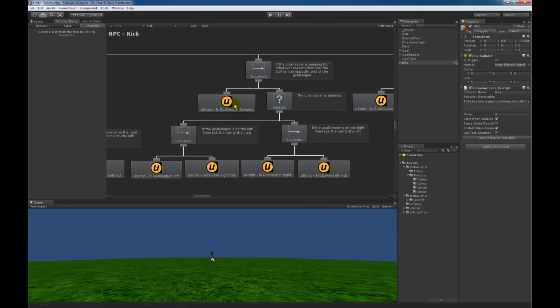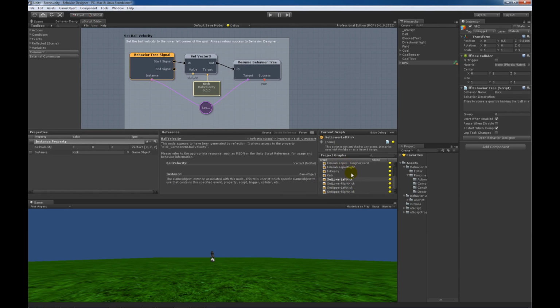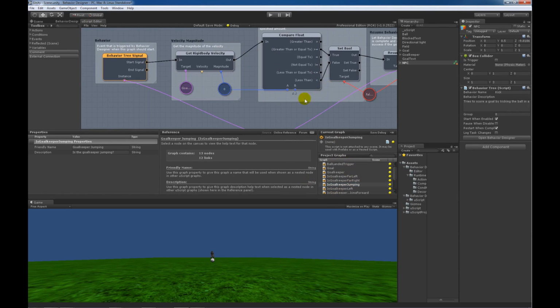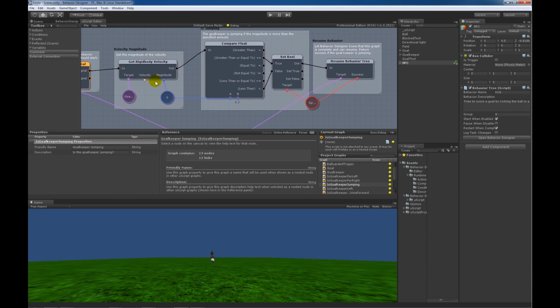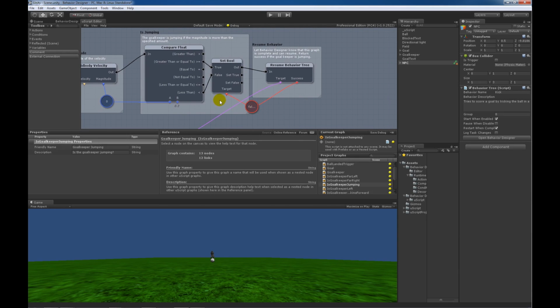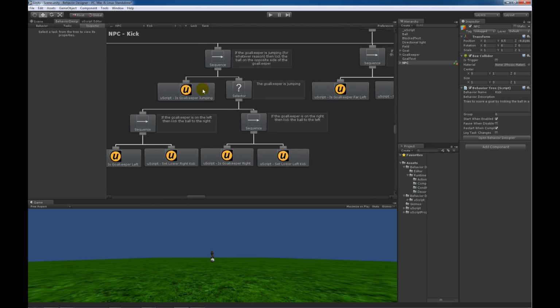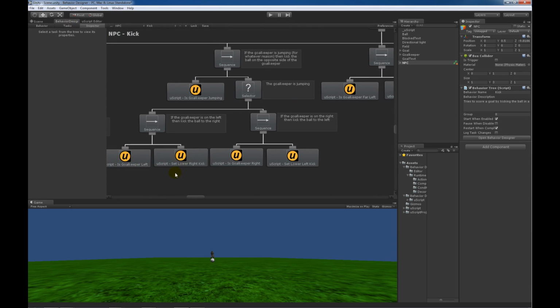All right, this next one will determine if the goalkeeper is jumping. If it is jumping, then we'll do something similar, just kick it as soon as we can to keep them off guard. We've already looked at all these tasks, so the only one we haven't is is goalkeeper jumping. That is just by getting the rigid body velocity of the goalkeeper. If the magnitude is greater than 0.02, we'll return true, and if it's less than, we'll return false. So if it's greater than 0.02, we're going to return success, and less than, it's going to return failure. If the goalkeeper is jumping, then we'll perform either a right kick or a left kick.